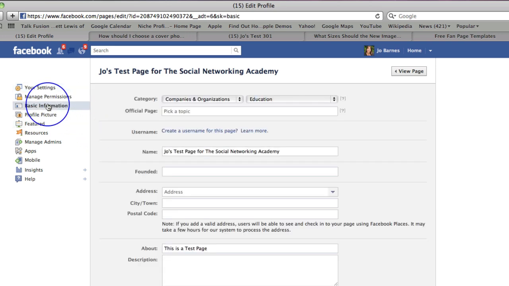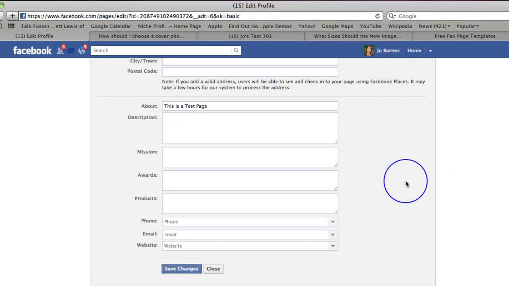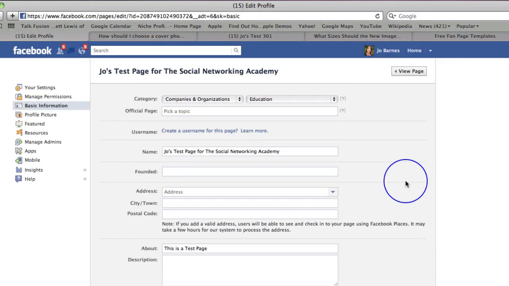Now, do you remember when we were looking at creating a page and I started talking about the categories and the different pages you could create, i.e. community was really about creating a kind of cause or movement, local business or place. You could actually put in your address and all that sort of stuff, and then the only main difference on the other four was the basic information section. Well, this is it. So this is probably going to look slightly different if you put in a company, or a brand, or a public figure. Okay, this is where it'll be slightly different.